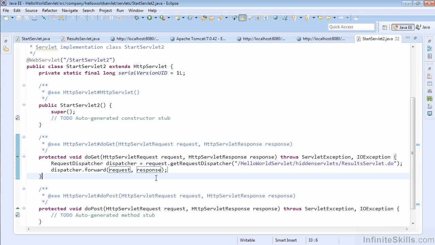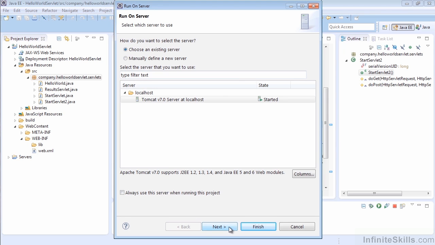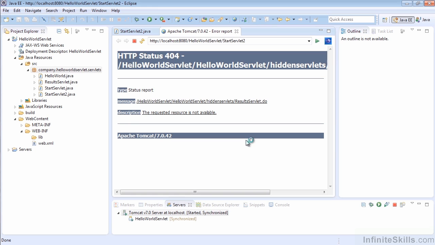So now that that's in place, our code is compiling. Let's close it down here a little bit so that we can see the servlet and the server. And let's close all the others so that we only have that one window open. And let's run our start servlet 2. And of course, this is going to work, right? So let's restart our server and find out. Oh no, it didn't work. Well, why didn't it work?